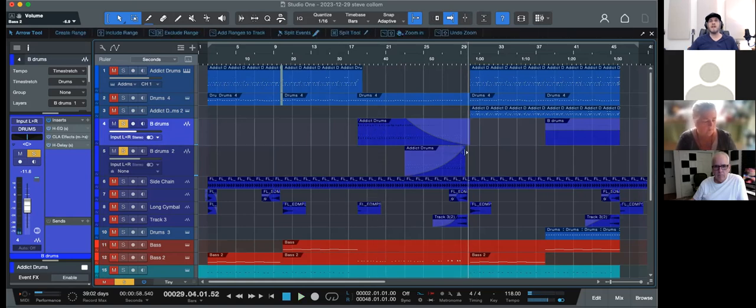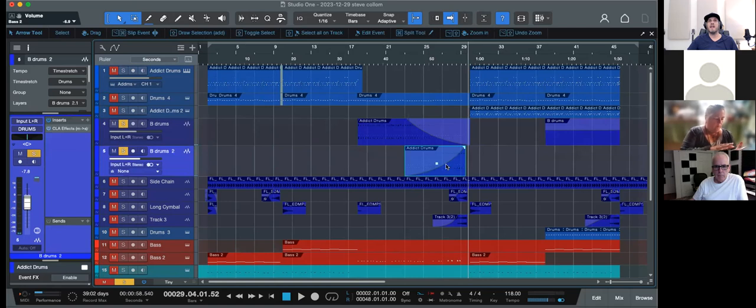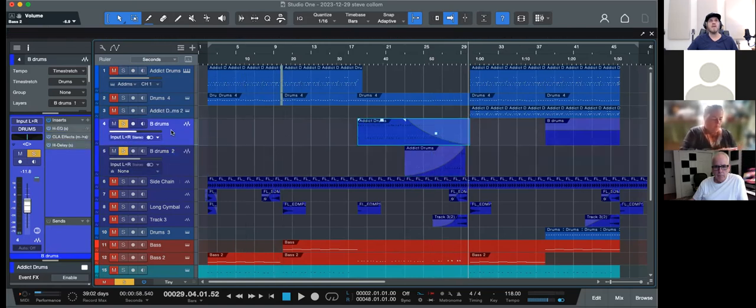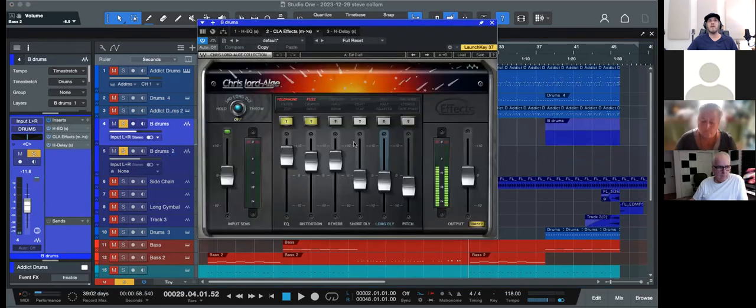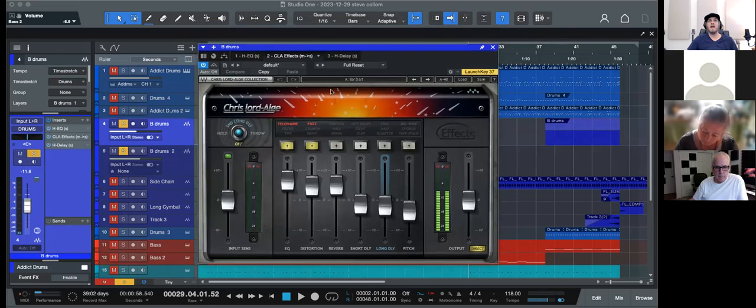And so what I did there is I overlapped. If you can see, these are fades. This is just the fade curve that I chose, and then I chose one that comes up a little bit steeper towards the end. On those effects, it's just hats. And on there, I have the Chris Lord-Alge effects again, just another preset. This one's called Ear Dart.